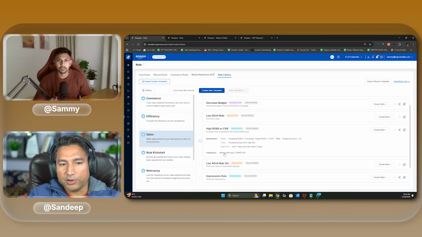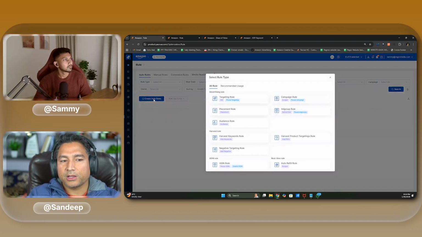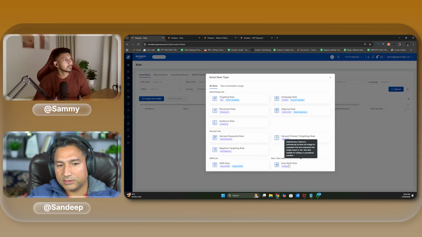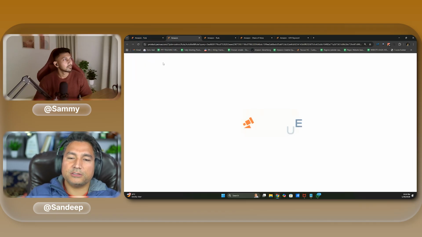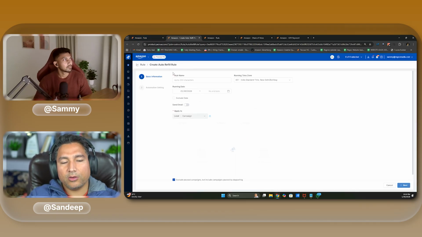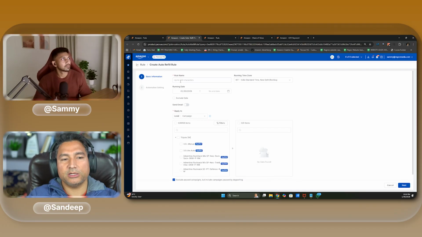A couple of rules that we use, I think we can look at them as well. If you go to auto rules, in auto rules, we can create a rule. Here, there is a whole bunch of rules. One of the very helpful rules is the auto refill rule. Auto refill rule is something where we can keep a certain condition, and multiple times in a day we can run this rule, where whenever that condition is met, we increase the budget.